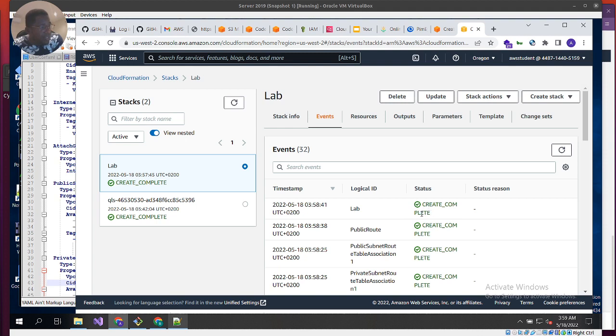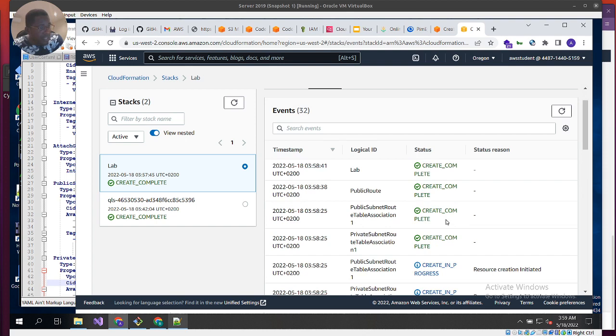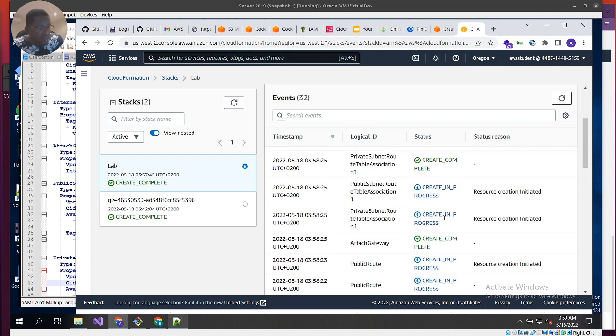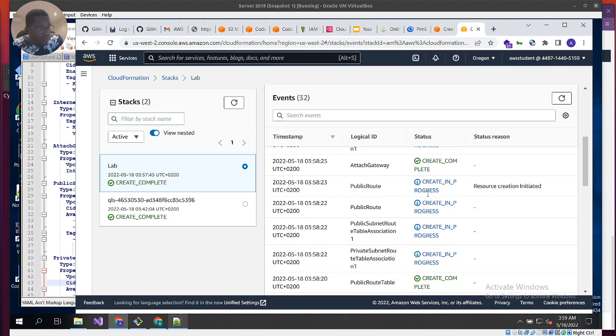this, status complete. Okay, that's for the lab. The public routes creation complete. The public subnets, private subnet. The public subnet routing table association is still in progress. The private as well is in progress. Then the gateway has been attached. Public route, all these are still in progress.